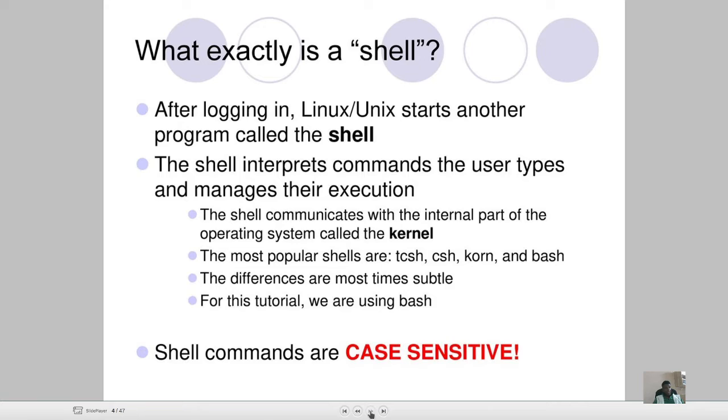We can see right here that the shell communicates with the internal part of the operating system called the kernel. The most popular shells, for Linux anyways, are TCSH, CSH, KSH (the Korn shell), and bash. Then there's also the Z shell, which you find in recent flavors of Linux.